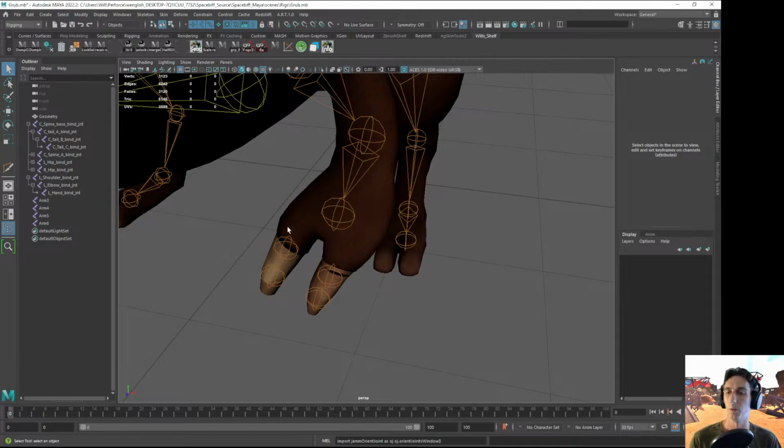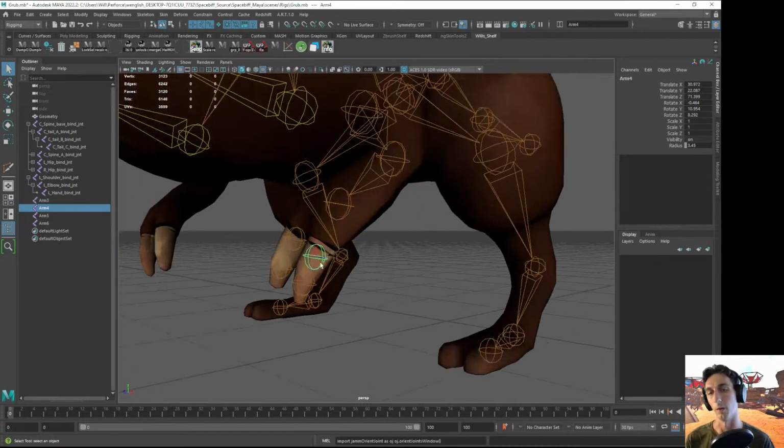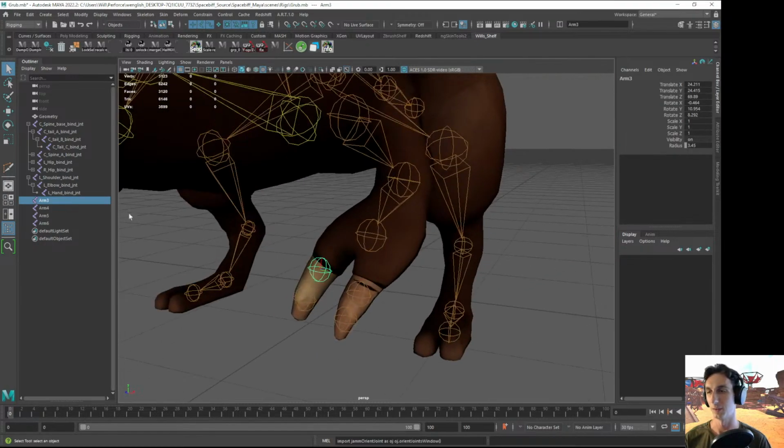Normally I name finger bones by, like, index, middle, ring. What are these? I guess this would be the index. Guess it's just an index and a pinky.